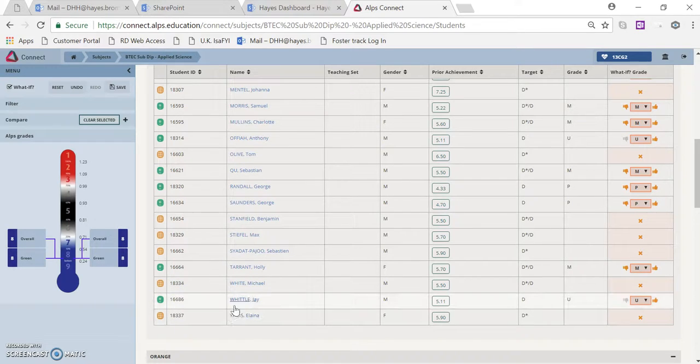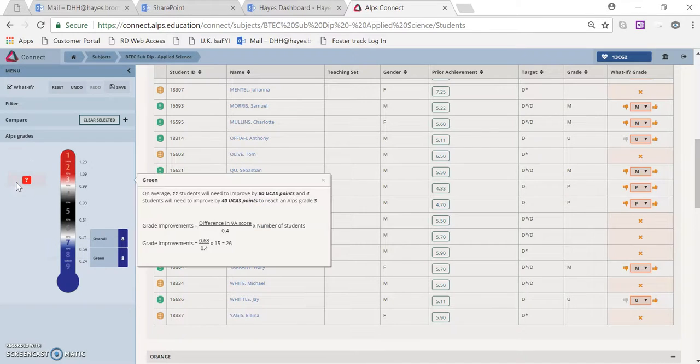So now that I have labelled every real student as green, I can see the thermometer over here now has an overall ALPS score and a green ALPS score, and it's the green ALPS score which is in fact the score that I want. So if I look at this group, they're currently on ALPS 8. If I lift them to ALPS 3, I can see it's changed dramatically, and I now need 11 students to get 80 UCAS points and 4 students to get 40 UCAS points. So that's 880, 160, so that's 1,040 points in total required.